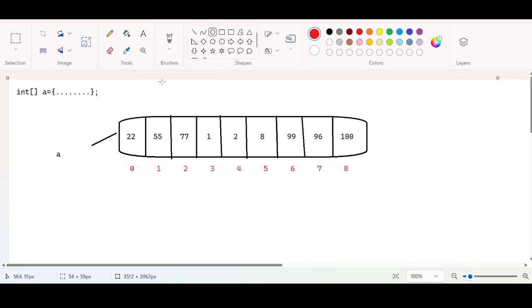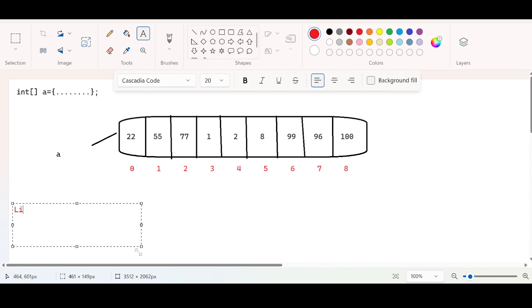So what is linear search? The question is, what is the linear search? If I have an array like this, and I am asked to find if 99 is present or not, 99 is a value representing a target value. I want to find if 99 is present in this array or not. How can I approach? I can run a for loop.